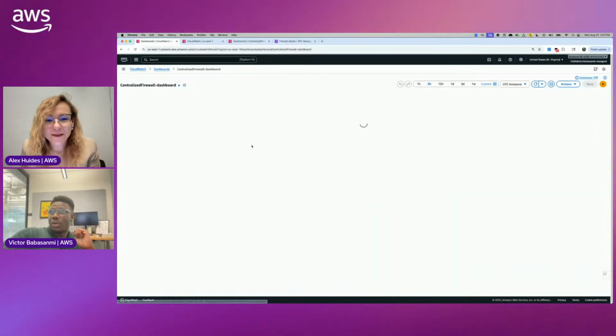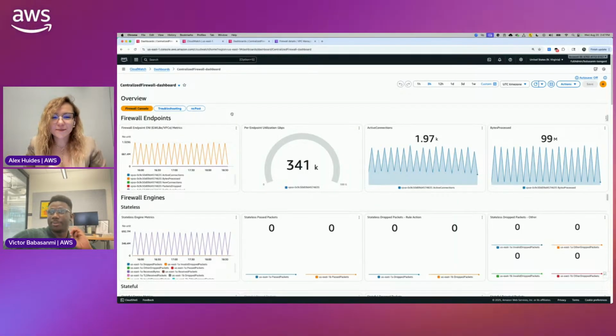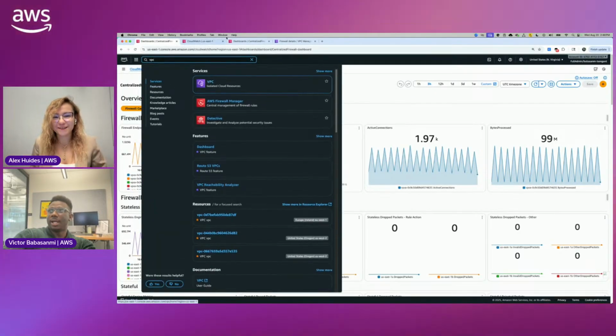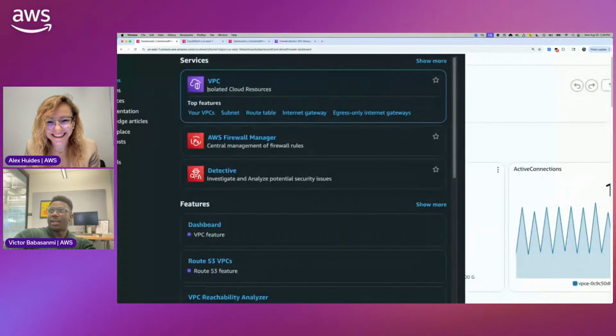Nice. So here is. Can you do a command plus? Maybe two command pluses to get it a bit more zoomed in. Yeah.